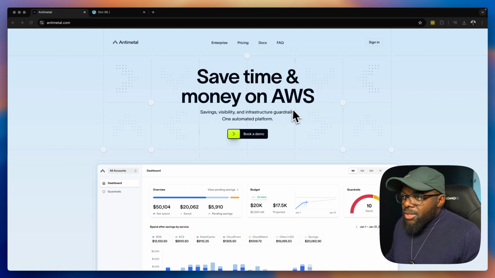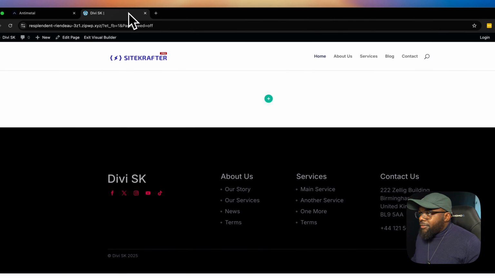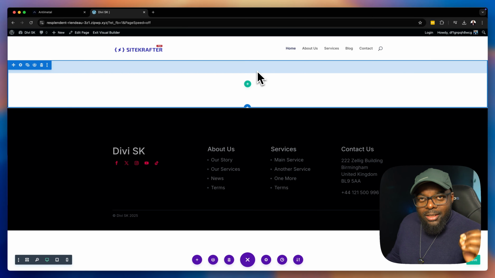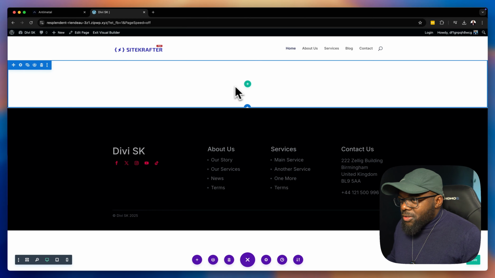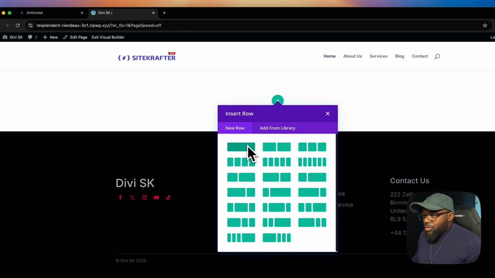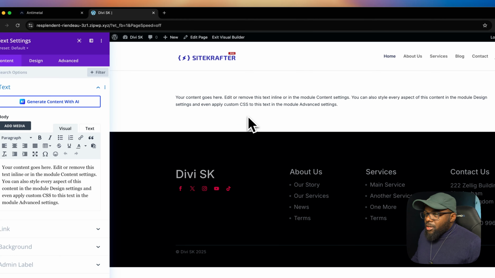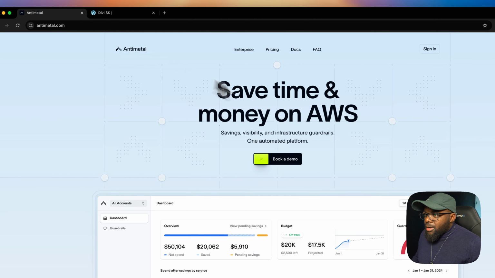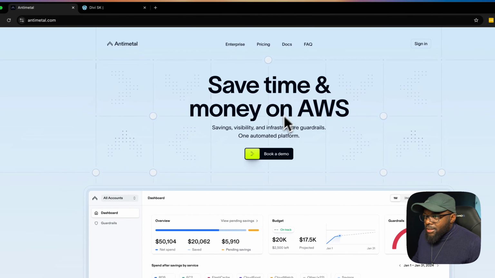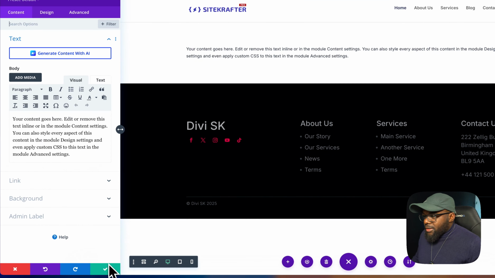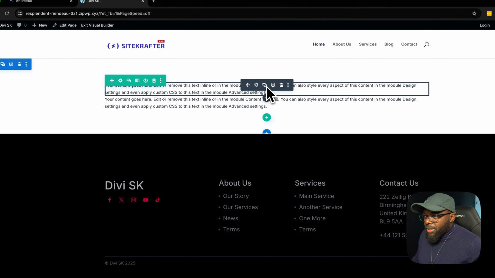Right, so we're going to be using this as our basic guide. Over here I have SiteCrafter installed on Divi 4, but this could also work on Divi 5. Okay, so the first thing we're going to do is add a new row. In this row, we are going to add a text module. I know we're going to need two because when I take a look at this design, I can see we have this text here. We also have this as well. So let's go ahead and duplicate this. I'm going to come over here and duplicate it.